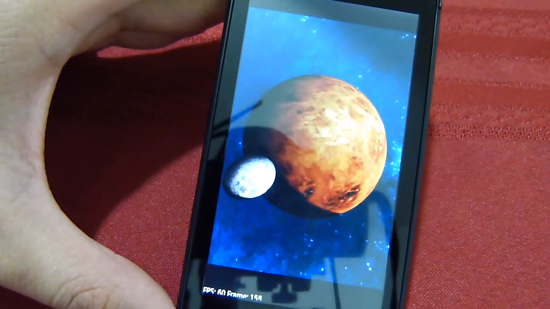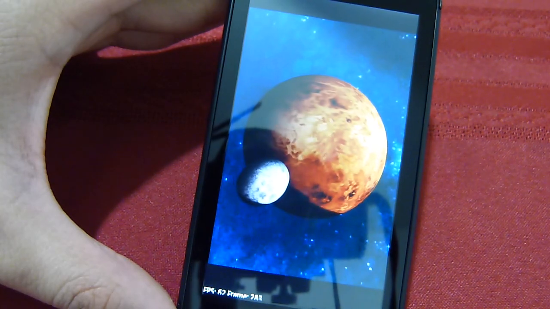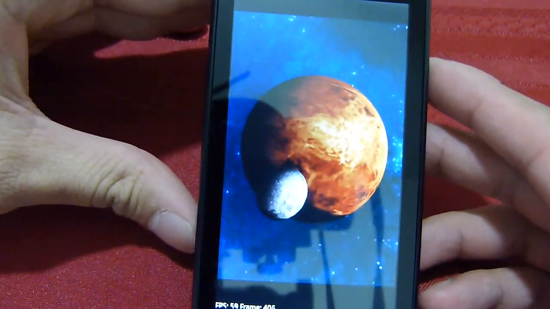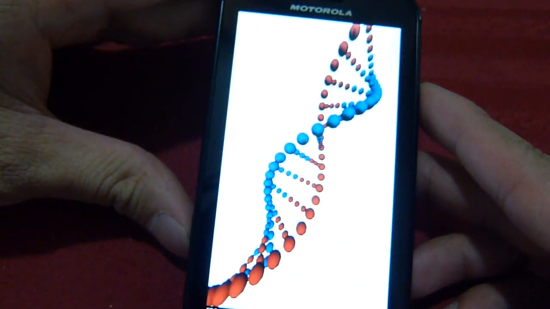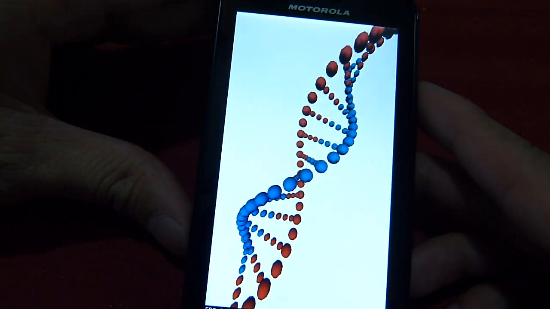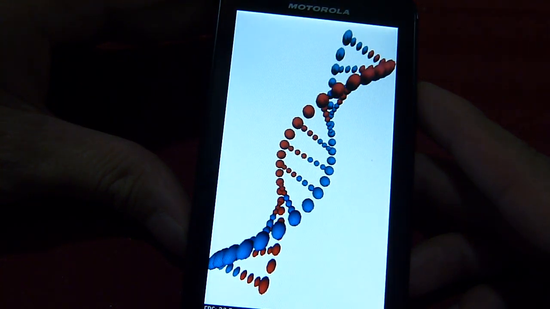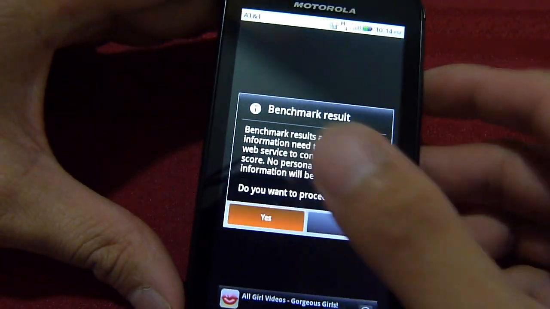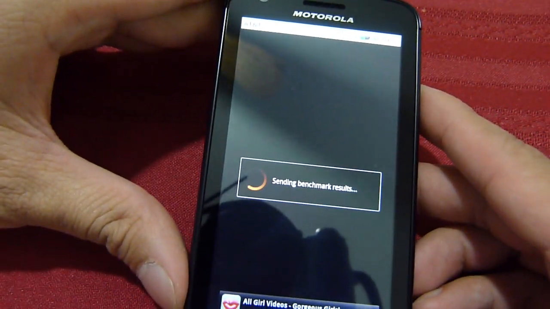And again, this one here is running at 60 frames per second as it's showing. And we should be almost done with the test results here. And this one here, roughly around 35 to 40 frames per second. Pretty smooth. And let's just see what tallies up here.